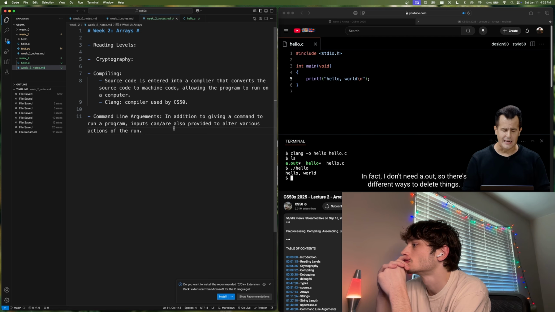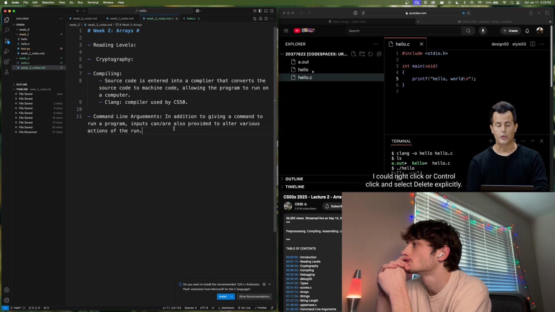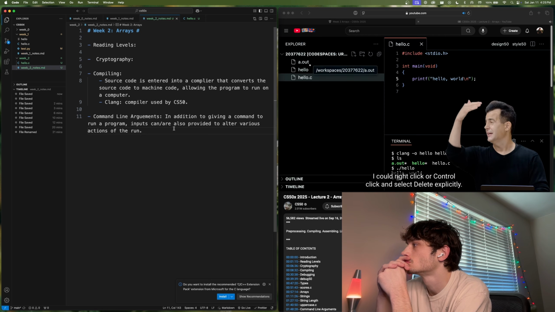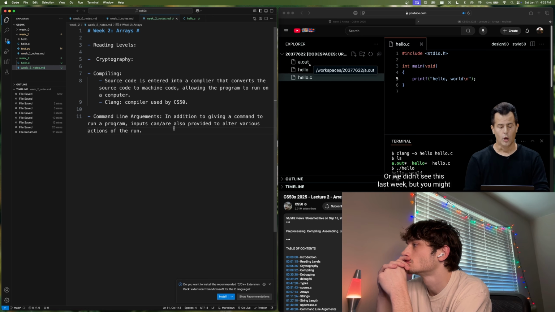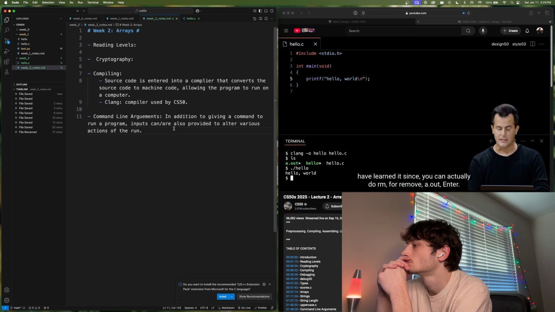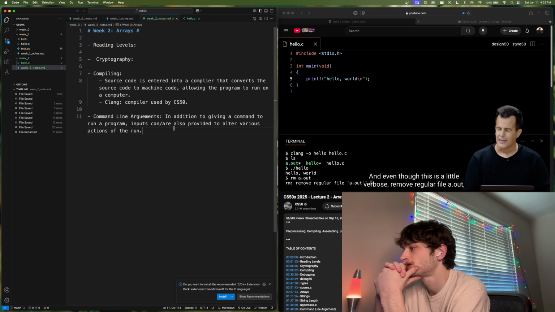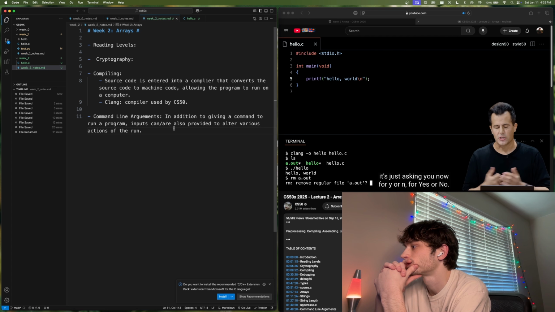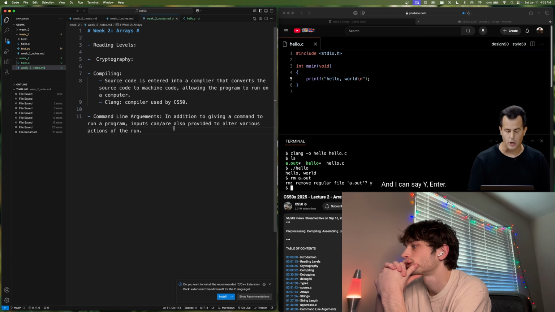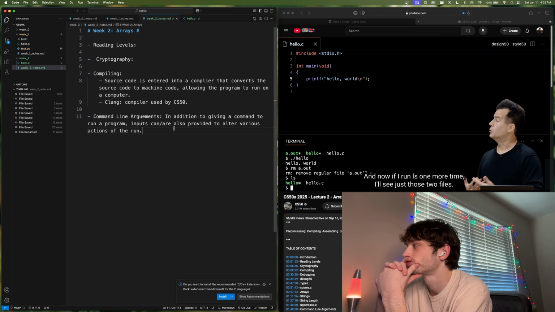In fact, I don't need a.out, so there are different ways to delete things. I could go into my file explorer. I could right-click or control-click, select delete explicitly. Or, we didn't see this last week, but you might have learned it since, you can actually do rm for remove, a.out, enter. And even though this is a little verbose, remove regular file a.out, it's just asking you now for y or n for yes or no. And I can say y, enter. And now, if I run ls one more time, I'll see just those 2 files. So that's how I might remove or delete a file.